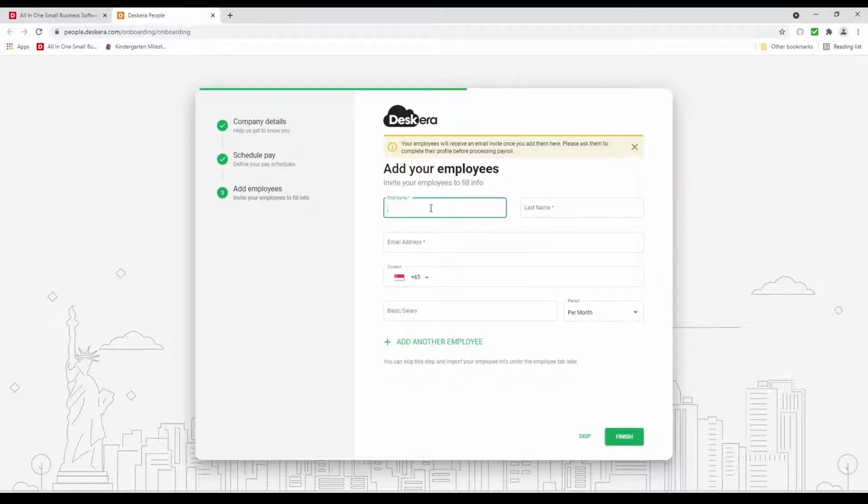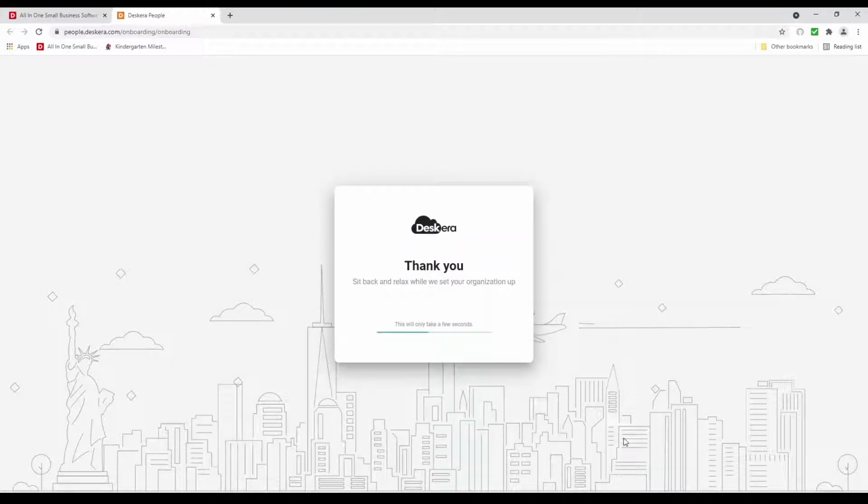Now we can input the employee. So for example, John Lee. I can put in the email address. I can input his basic salary. And I can determine, is this per year, per month, or per hour? I can also add another employee here. I do recommend using our import feature under employees. It does contain all the information, including the statutory compliance. Let's click Finish. Sit back and relax while we set up your organization.